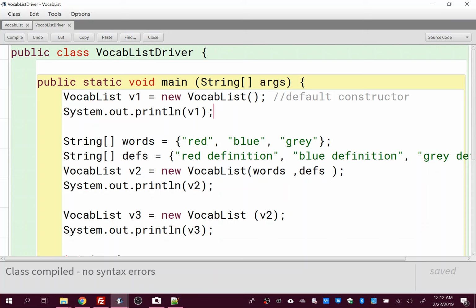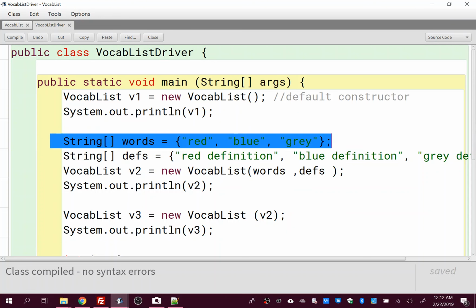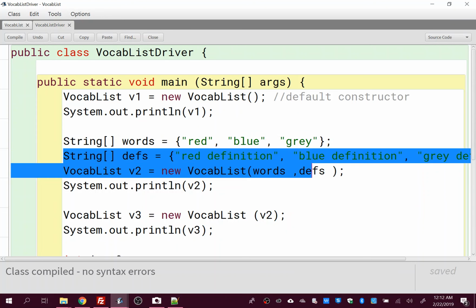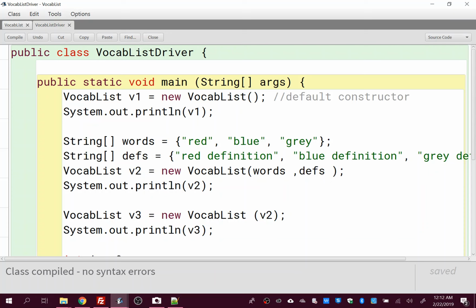Here's an example of using the next constructor. This is the constructor that takes two arrays. So I make an array of words, and then I make an array of definitions. These are very lame definitions. I just needed things that can line up just so we can test. So what's the story with this? Basically, I'm calling the second constructor, and it knows that because I'm sending it two arrays.